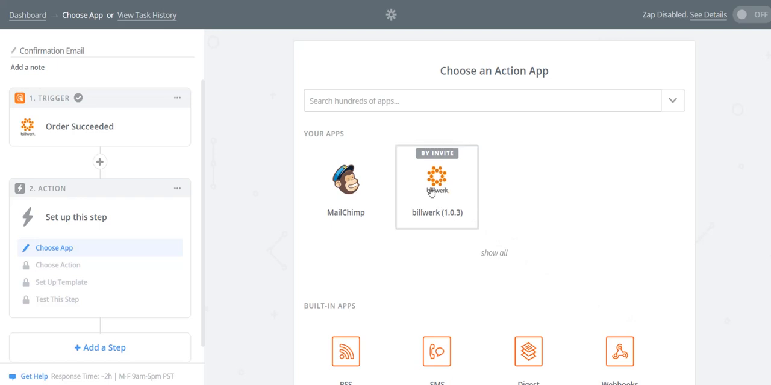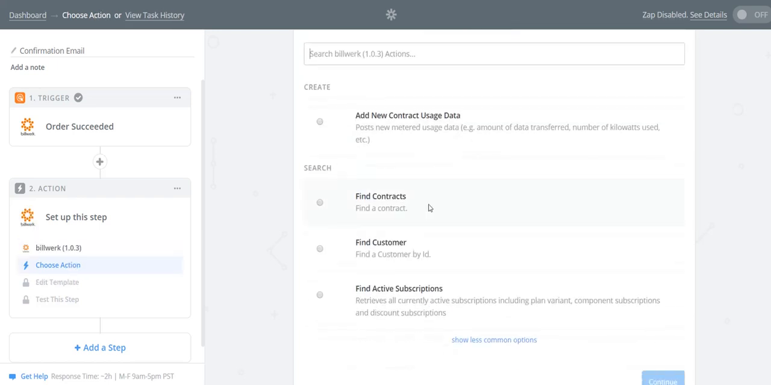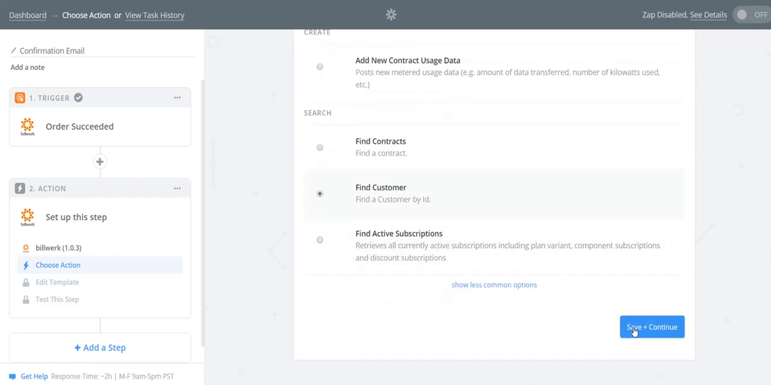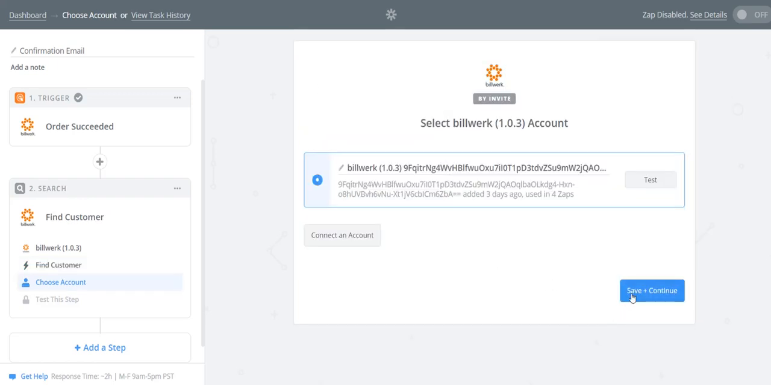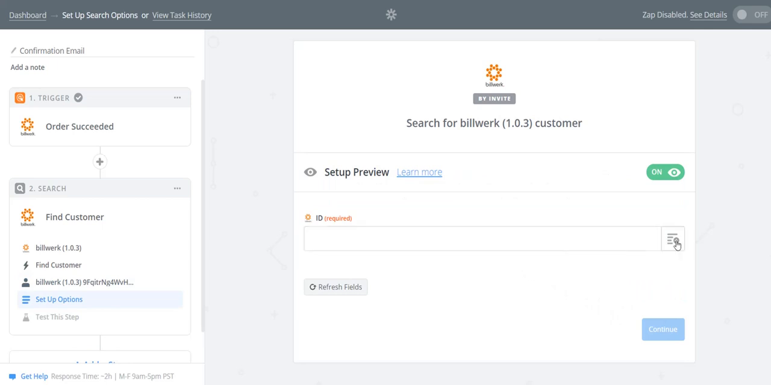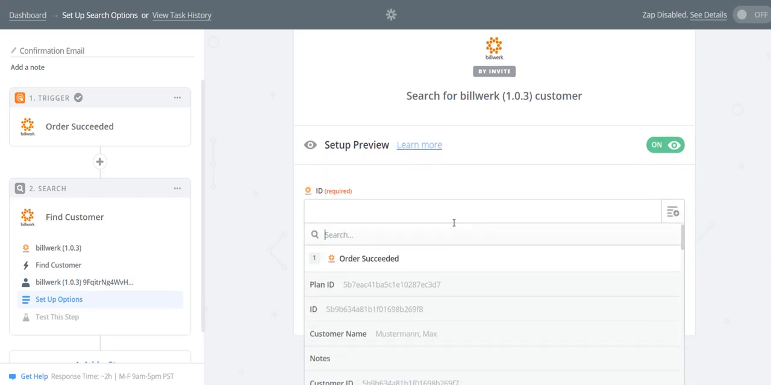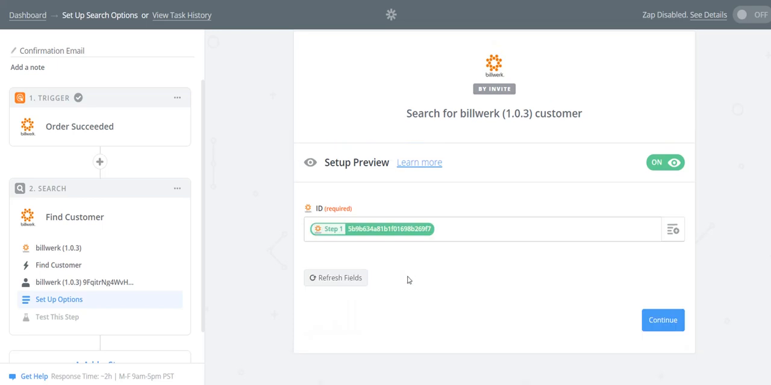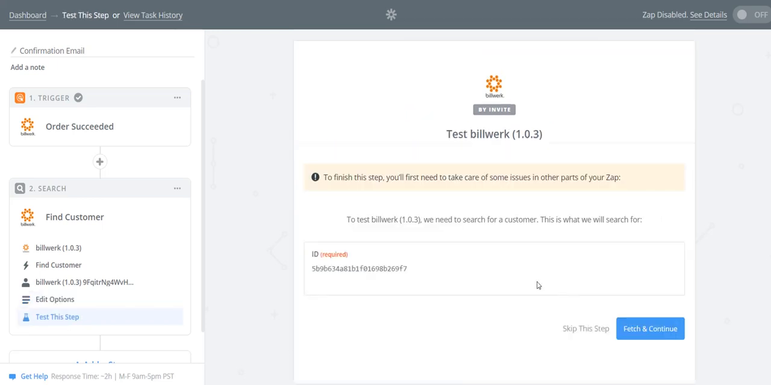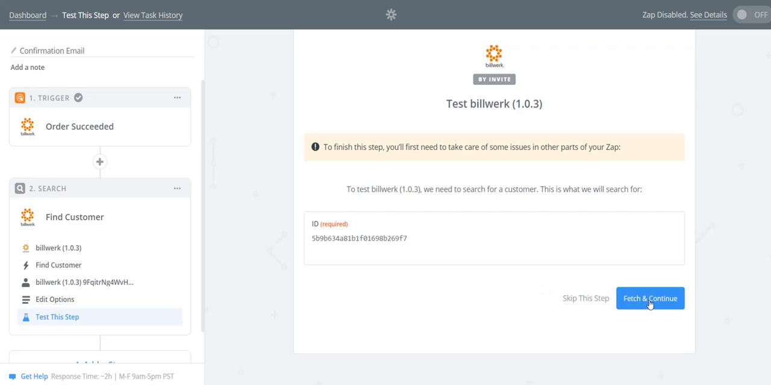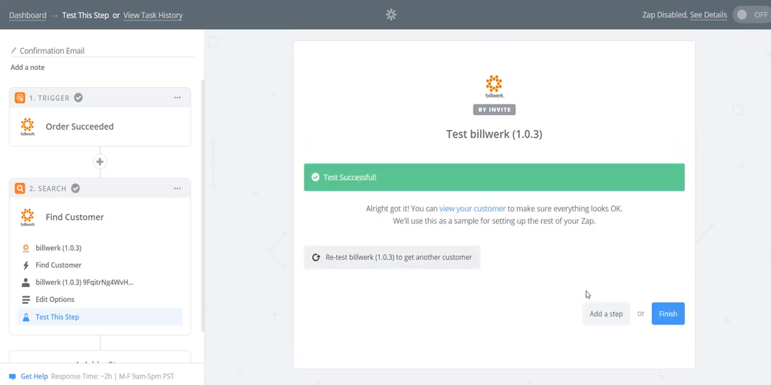Now we select billwerk again for our next step. Then we select Find Customer, press Save and Continue, Save and Continue again, then select the customer ID from the drop-down menu and press Continue again. To finalize, press Fetch and Continue. Now this step was successfully tested and we can press Add a Step to add our next step.